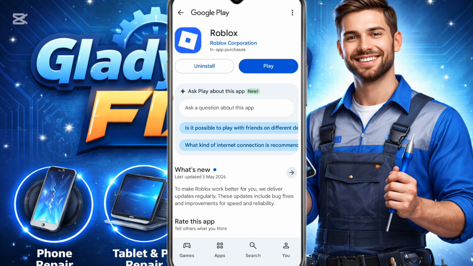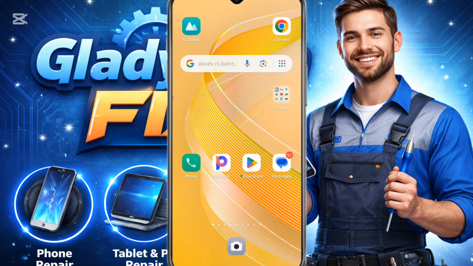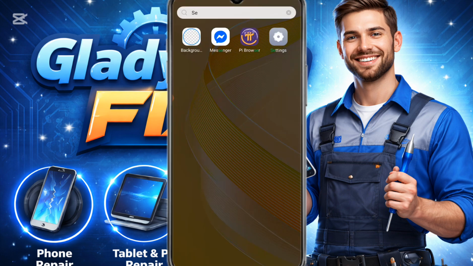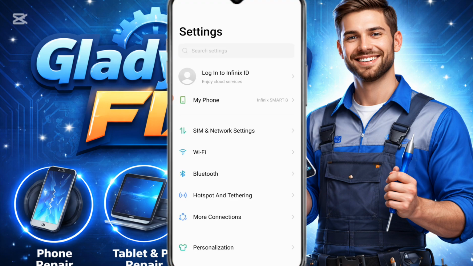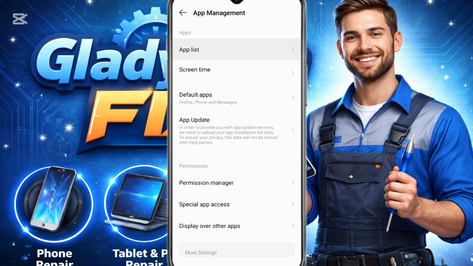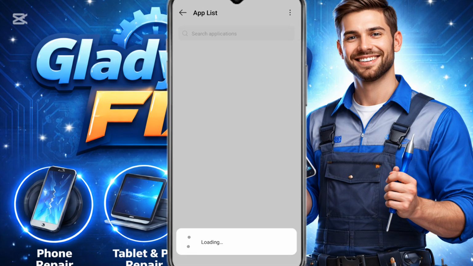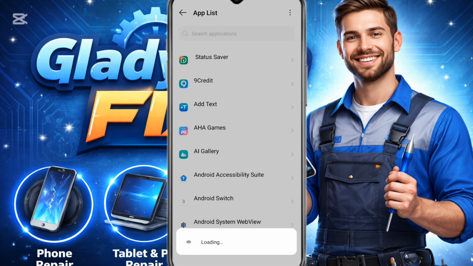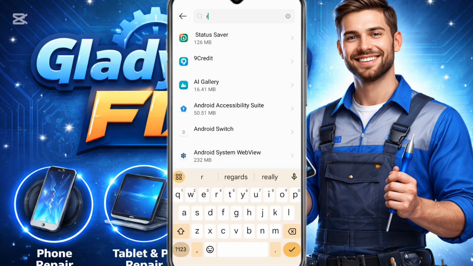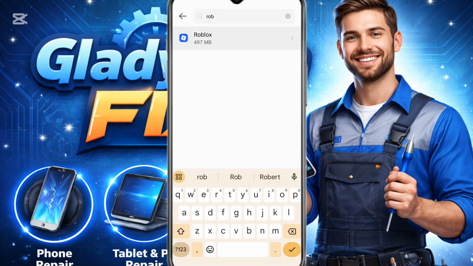Having done that, the next thing you have to do, I already have it on my phone, is to go to your phone settings. So right here, in my phone settings, all I have to do is go to my app management, select my app list. From here, I just have to search for Roblox. So just click on it.